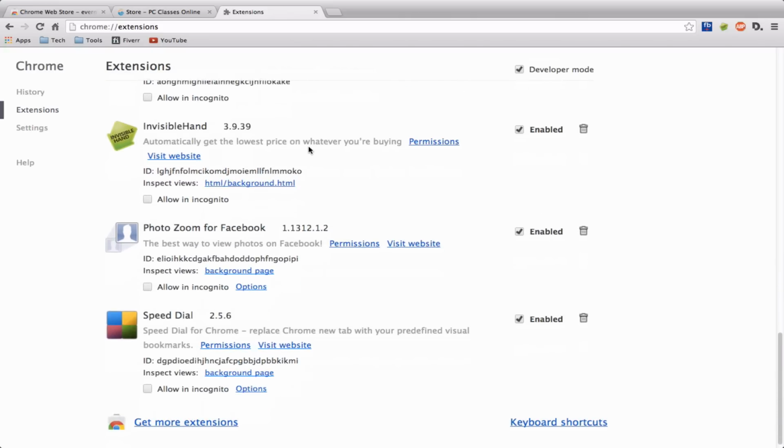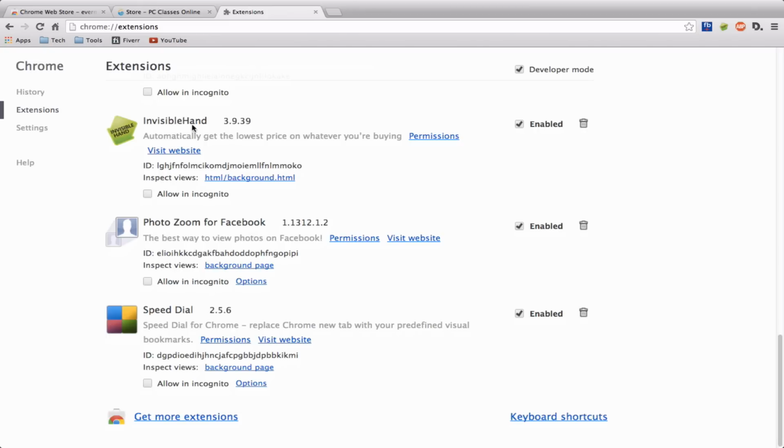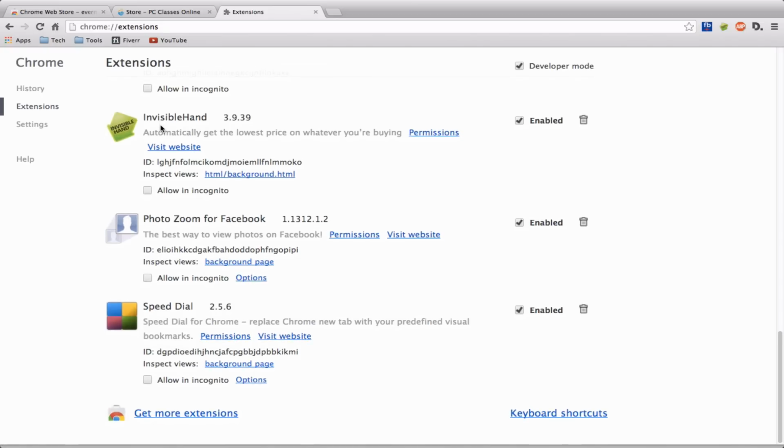Let's see here. I'm going to skip a few of these. Invisible Hand is really handy, no pun intended. It's a handy extension, similar to the Coupon Helper, but what it does is, let's say I'm on Amazon.com and I'm buying something. Invisible Hand is going to look on other websites for that same product and see if it can get it at a lower price. This free little extension has saved me a bundle of cash.